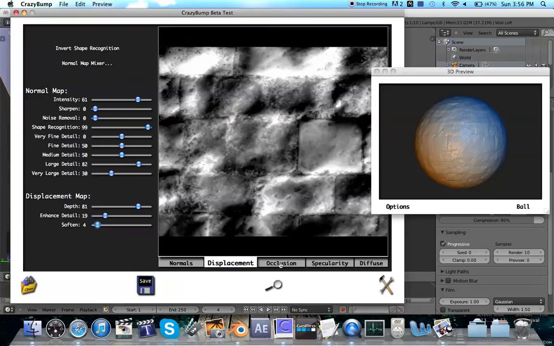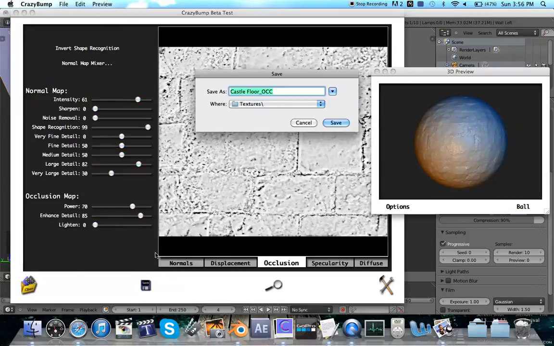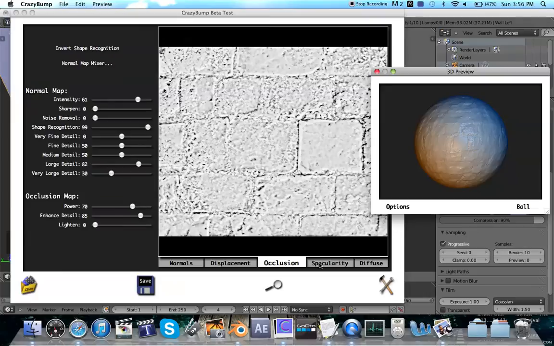Occlusion is like it kind of tells Blender where the shadows go, in a manner of speaking. So just save that. I never really mess around with that too much.